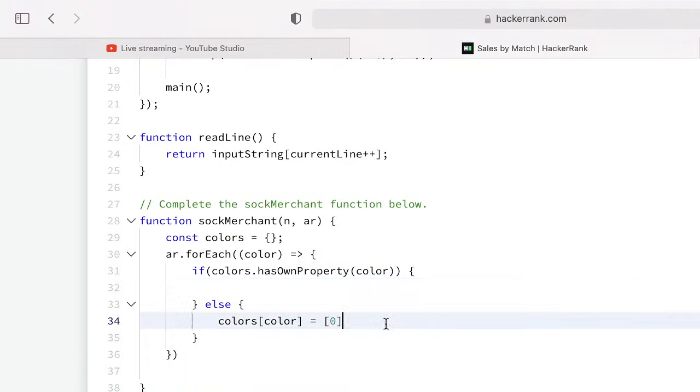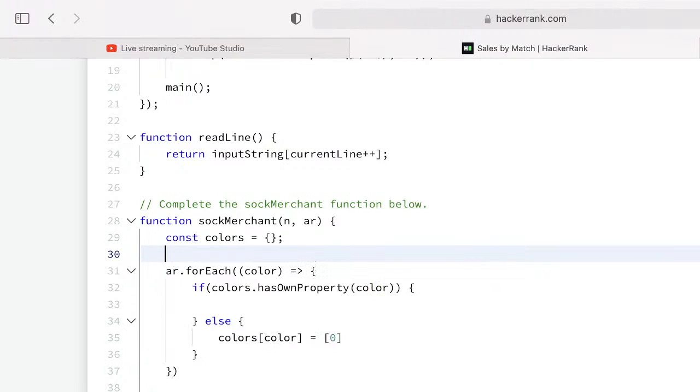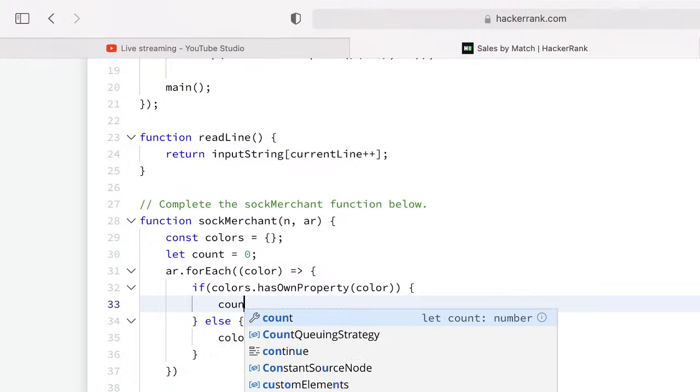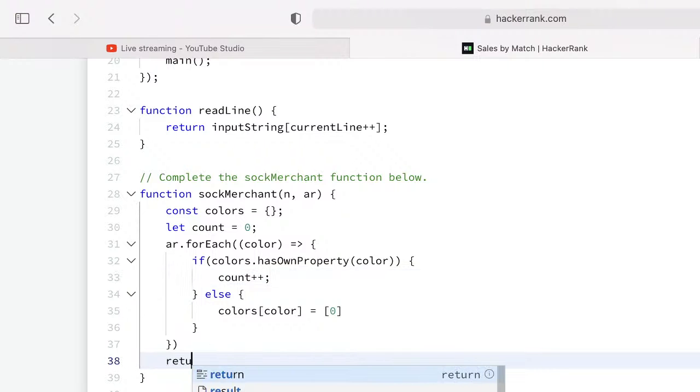So where were we? We set its value there at the property. And the next time it comes we see if the property is there. That means we have reached a perfect match for our pair. So what we are going to do is, now we must have a count for our pairs. So let's set it to 0 initially. Since we have reached a similar color, we are going to increment our count, and at the end of the function we are going to return this count.